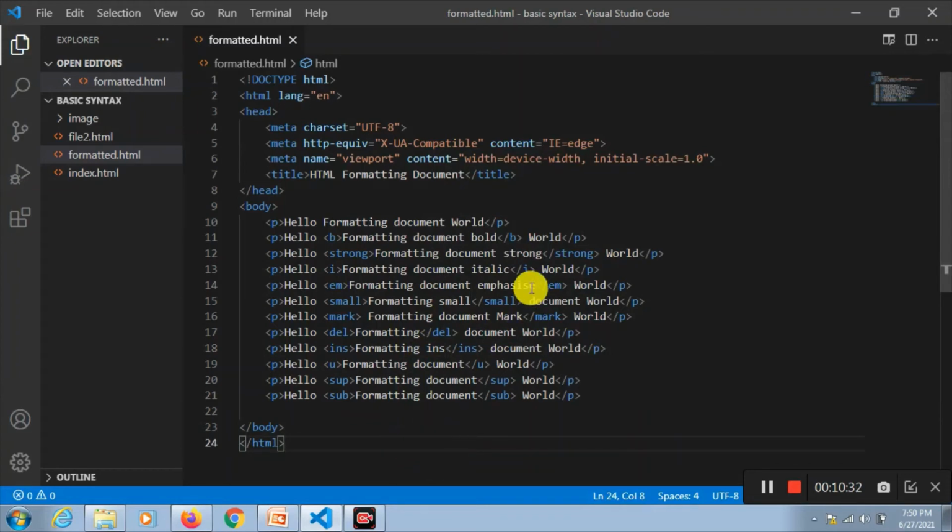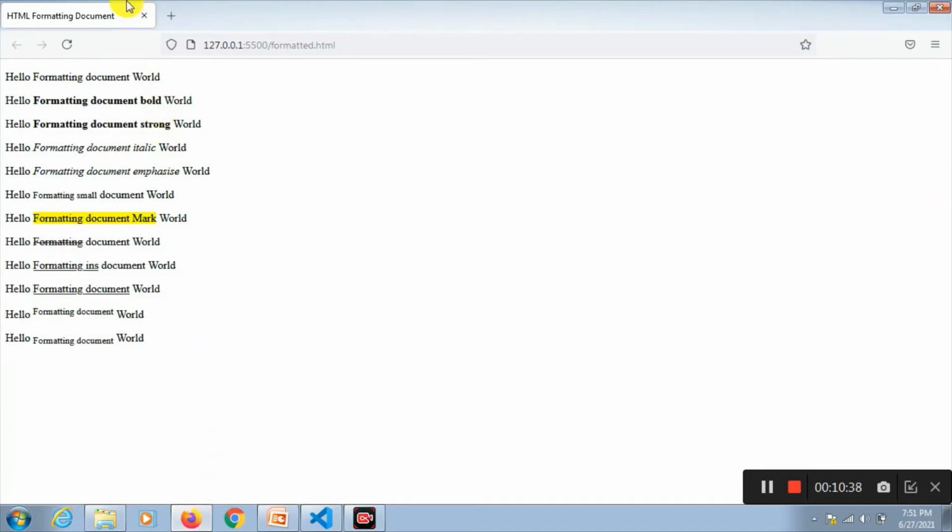And save it, and I think it's open. Here you can see. This is the normal one. This bold, strong, nearly same. Italic and emphasize nearly same. Formatting is small. You can see here it is becoming small. Mark you can see with yellow color mark. Then if you see the deleted one is crossed, inserted and underlined nearly same, and superscript and subscript you have seen.